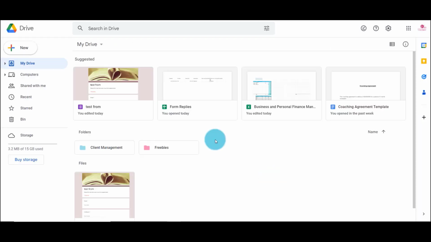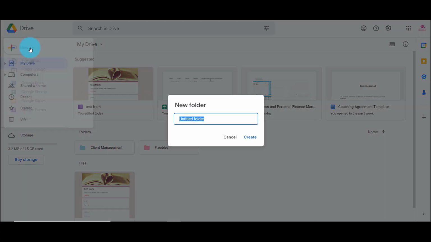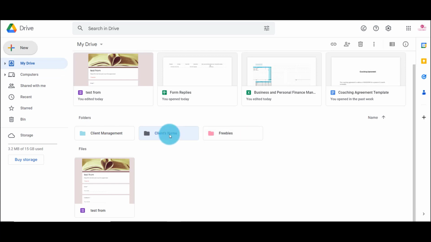Now we're back in my Drive and I'm going to show you how to create a folder that you want to share with your clients. And this is a very different one. So again, we're going to click on the little plus button, New, and Create folder. This time, because you're going to share it with a client, we're going to put the client's name and click Create. We open.